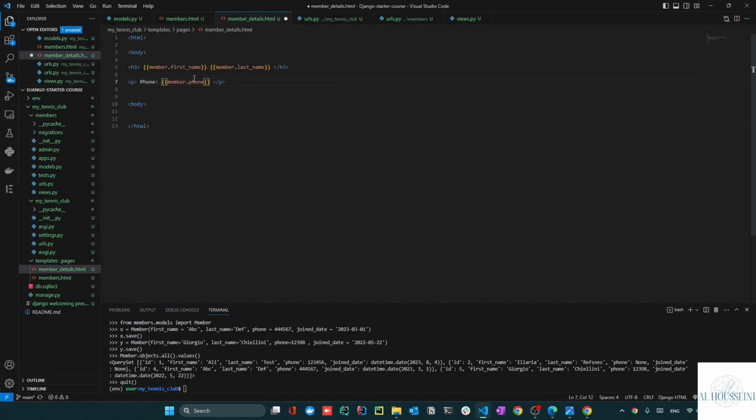But since we are not sure about the existence of the phone number, we add an if that checks if member.phone. Same thing, I will copy it and rewrite it here: member.joined_date, copy, member since. Okay, perfect. Now python manage.py runserver.